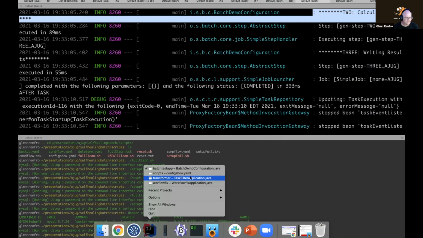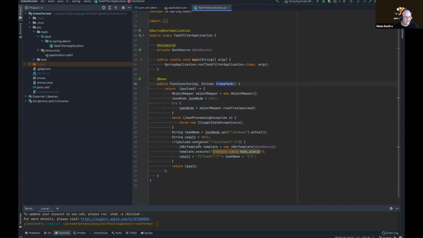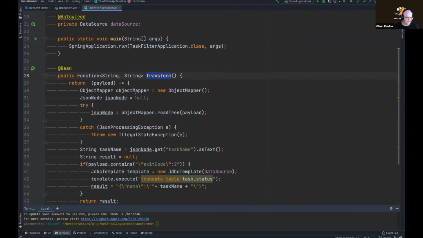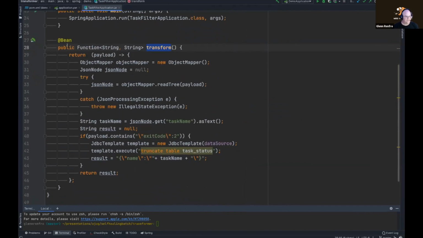So let's take a look at the application, that filter and fix that I showed you. Let's zoom in on that a little bit. There we go. And what we're going to do is you'll see that this is a function. It's taking a string and returning a string. Or it's a parameter of string and returns a string. And in this case, I just have this function. And what it's going to do is the following.